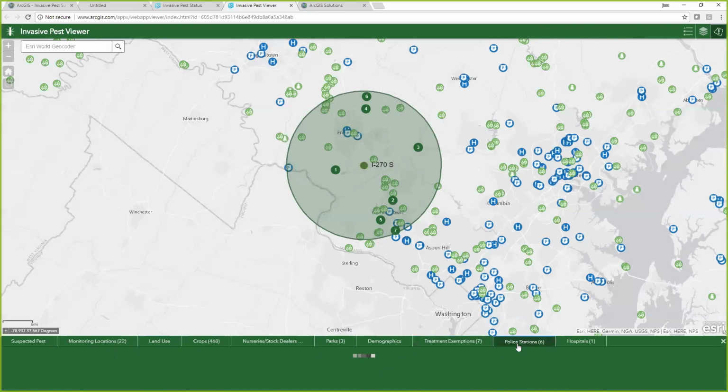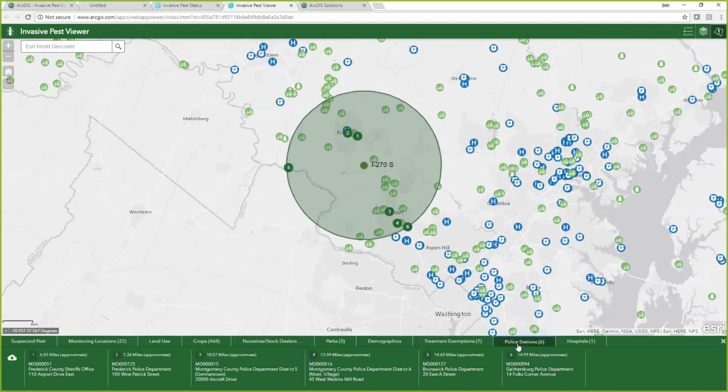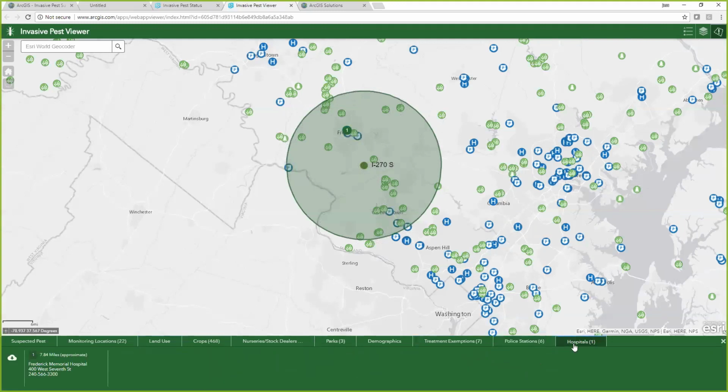And the last element are public safety resources. So if we're going to be out there doing increased monitoring, we might want to alert the sheriff's office that we're going to be tromping around people's yards and they can expect some calls. And then knowing where hospitals or other health medical resources are could be handy.